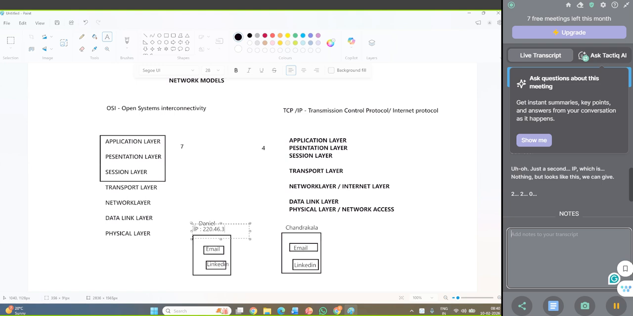Usually, the companies or organizations will use a switch. Correct me if I'm wrong. If any networking guys are there, if I'm saying anything wrong, you can correct me while I'm giving the examples, because I don't have deep knowledge of digital devices like switches or routers. Let me attach it. Okay.